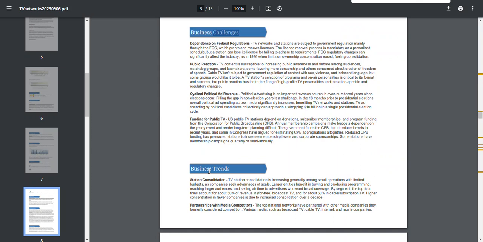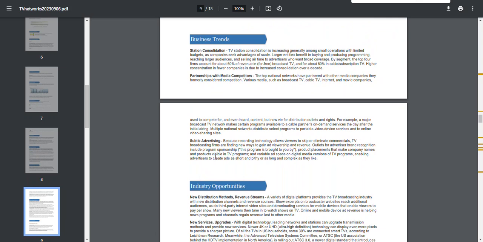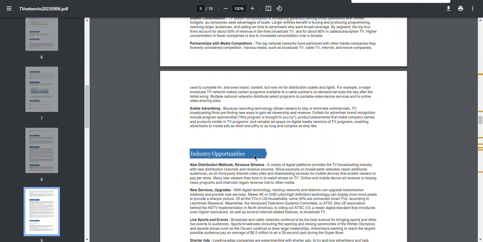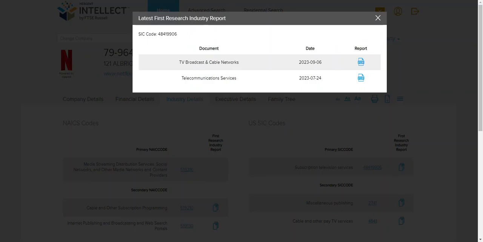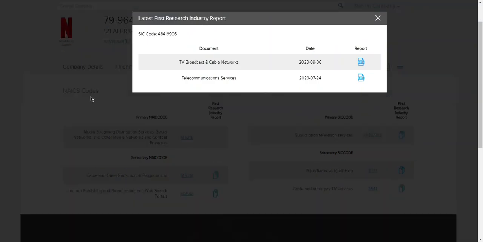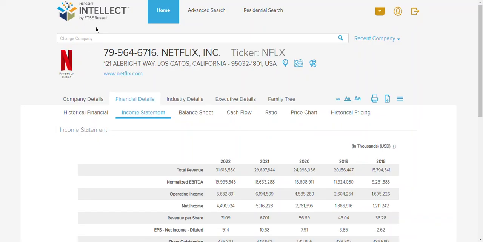And below that, we see trends. You also want to look at that. It's very important when looking at what is happening with your company in the context of overall trends of the industry. And lastly, different opportunities. So take a look at those reports if they are available. And I think that is it for Mergent Intellect. Be sure to watch the other video about Business Insights.